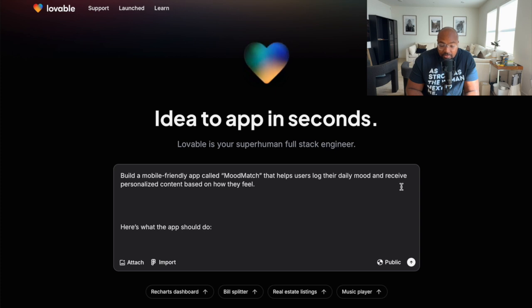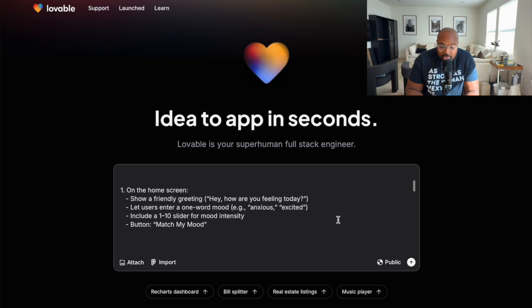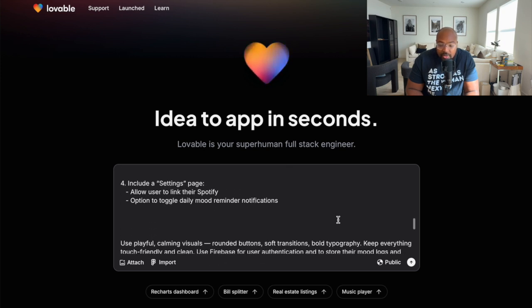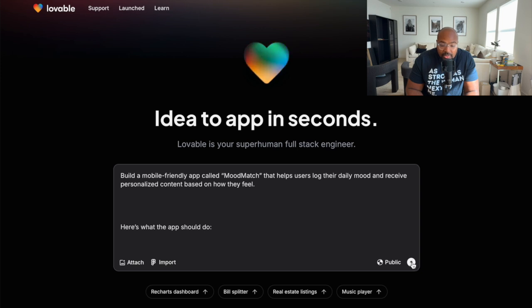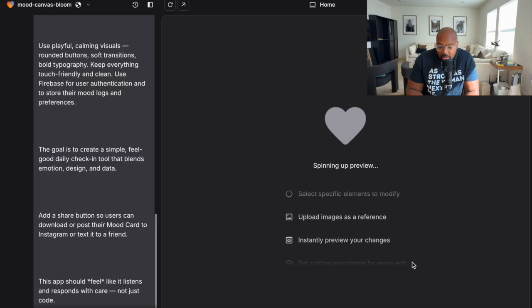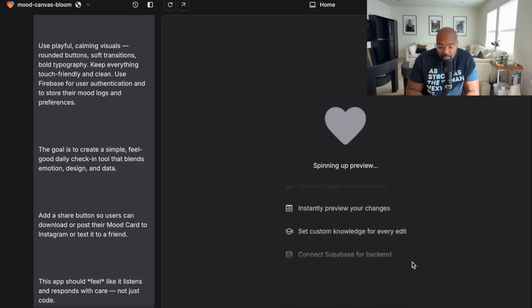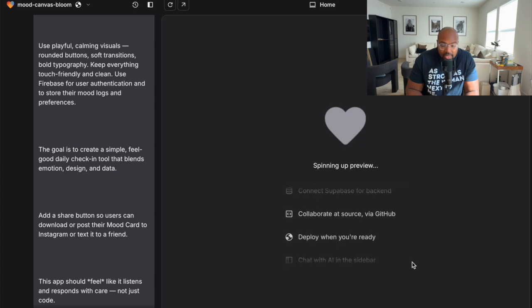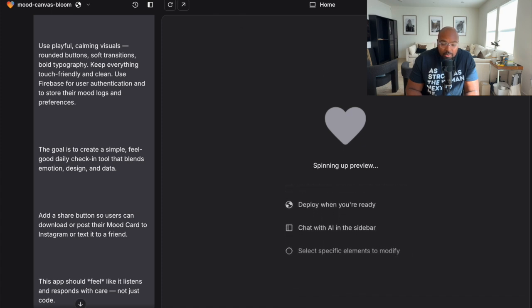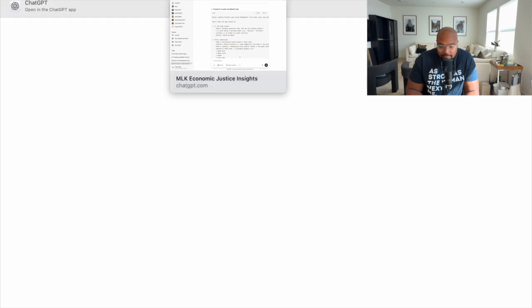So we're going to build a friendly mobile app called Mood Match, which helps users log their daily mood and receive personalized content based upon what they should feel. Here's what the app should do, all of this. And this complete prompt is in the comment section if you want to copy and paste it for yourself. We're going to make it, we're going to share it, and we're going to see what they do. Now, I'll speed up some of this so that we don't have to follow along with everything, but we're going to see what Lovable makes.